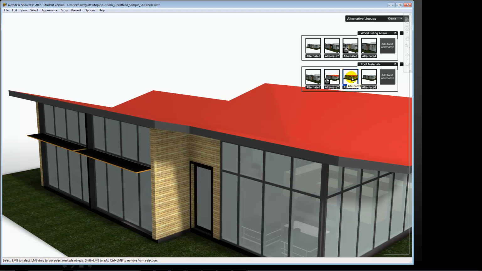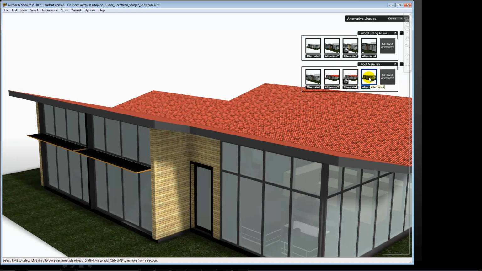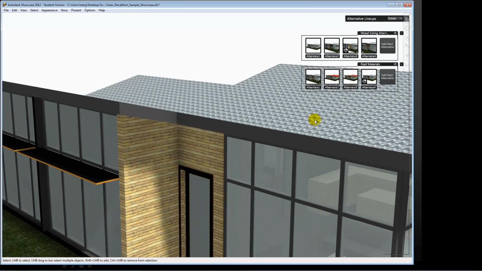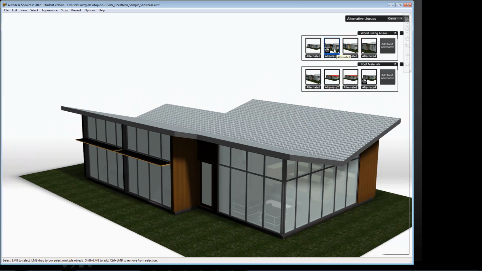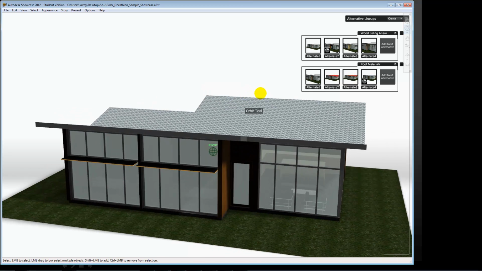How about a standing seam metal roof? That's a Spanish tile roof. That's a different sort of tile roof. But I'm able to go through and combine different effects very quickly and evaluate what the overall effect is going to be on the house. So, yeah, this is real time in terms of what's going on. I can go ahead and change my orientation as I need to.